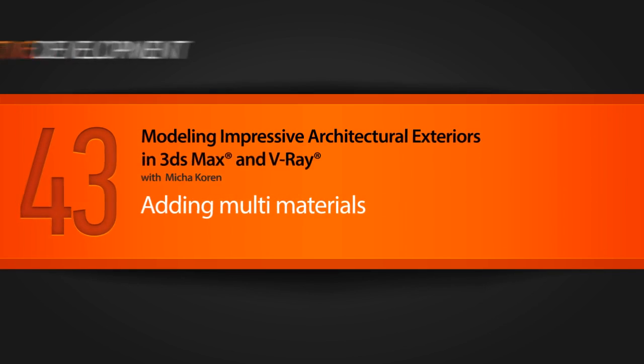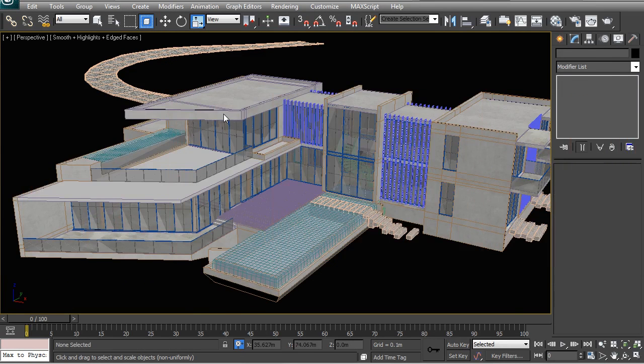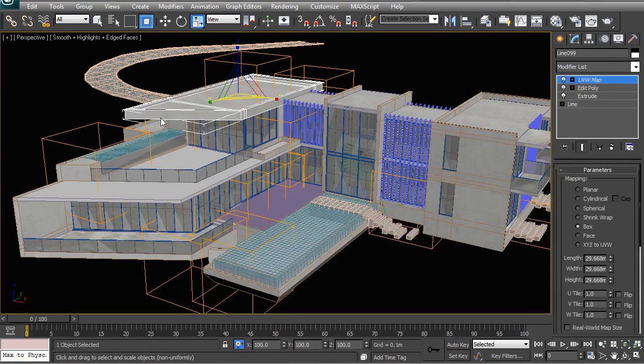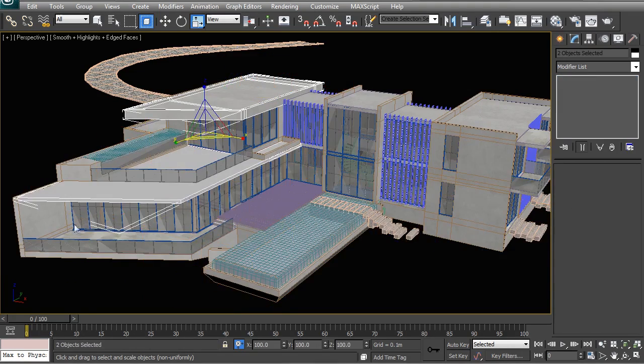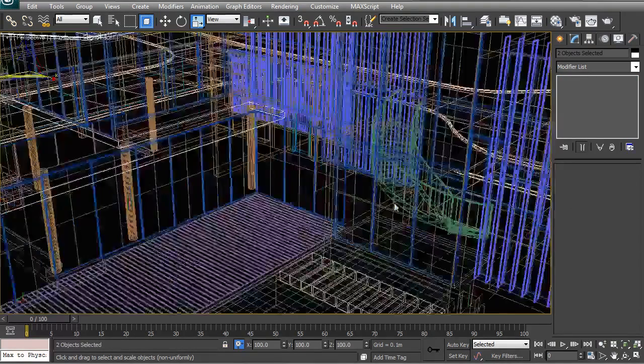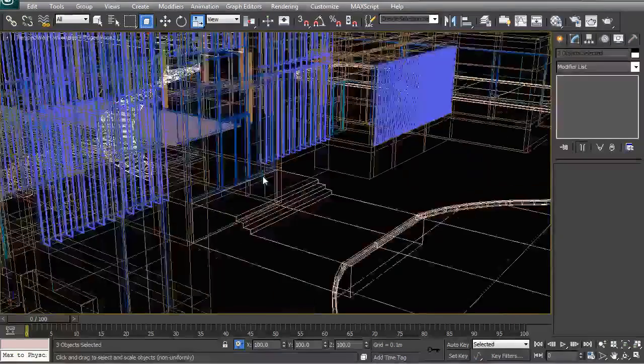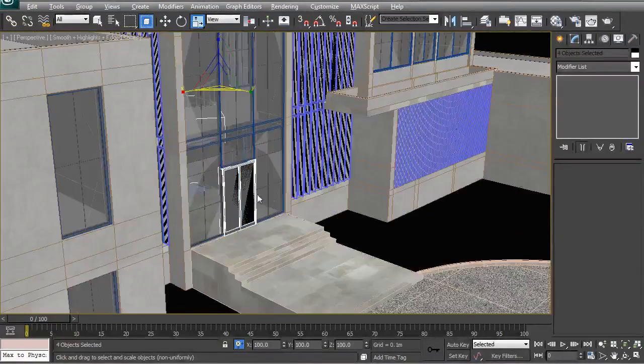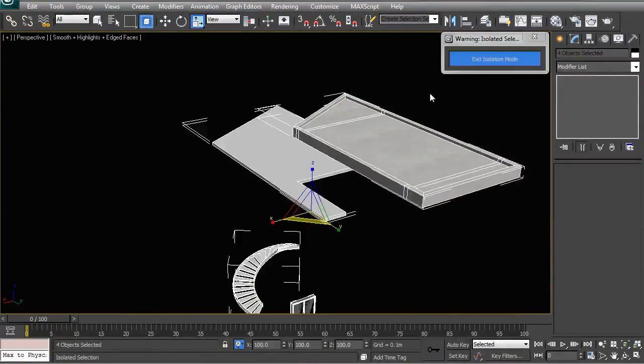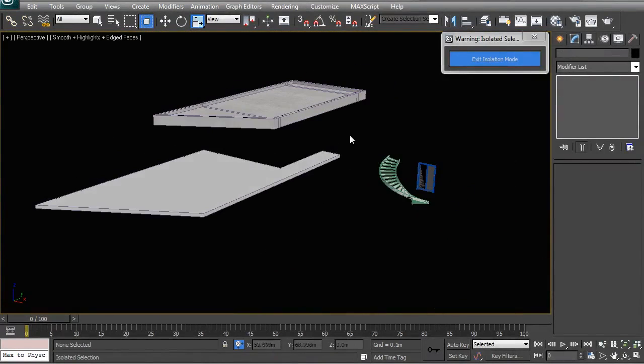In this lesson, we're going to add multi-subobject materials to the doors and the stairs, and there are actually a few other objects that do need multiple materials as well, namely the roof block over here, this roof slab, as well as, of course, the stairs that we mentioned, as well as the door which is in front here.